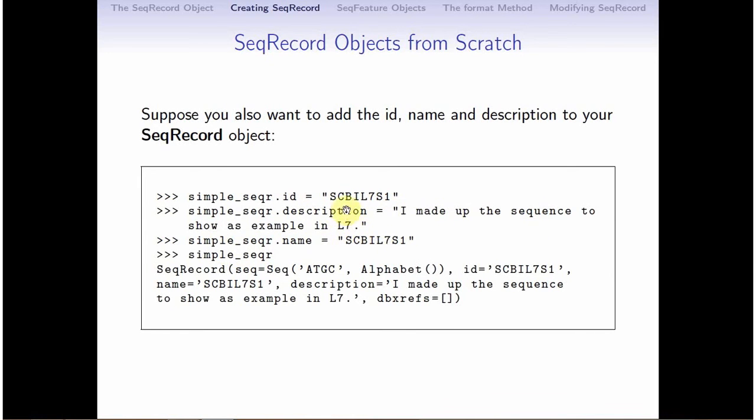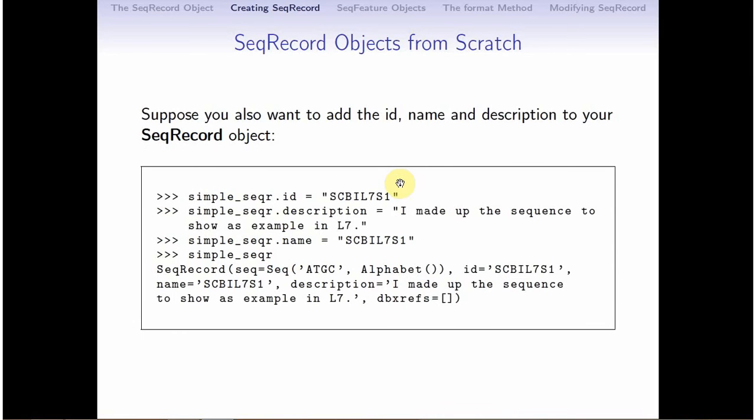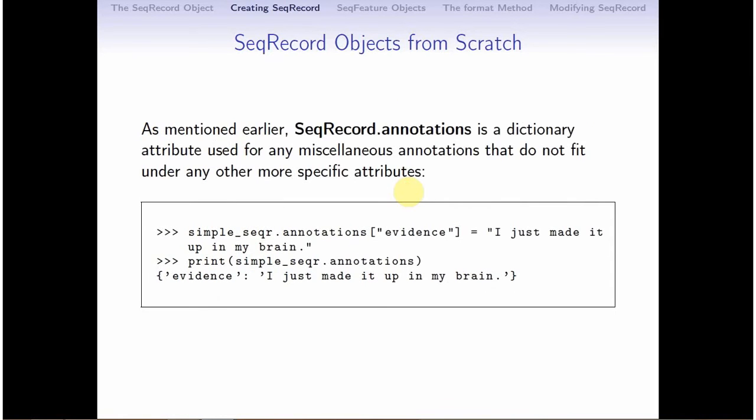Okay, so the name is this, the ID is this. Okay, so I print out. Okay, so this is the outcome. Okay, annotation, same thing. Annotation is used for miscellaneous annotation that does not fit to any of the more specific attributes, like not inside the description. You don't want to put inside the description or the name or whatever. Okay, you can put under annotation, but in a dictionary way.